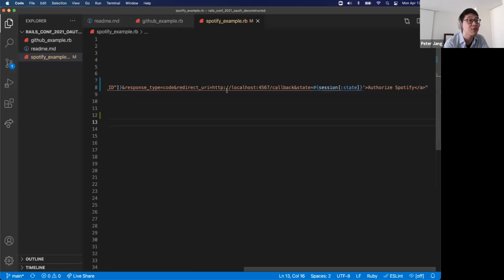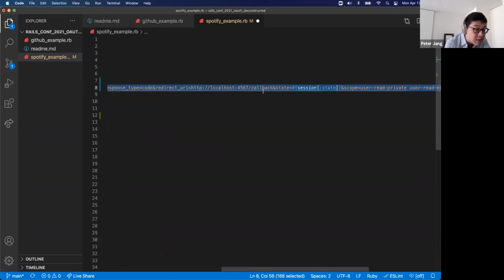So yes, this URL is looking hideous. And no, I should probably not have this all in one big line. I should probably separate this out somehow and construct my URL, but such is life. Over here, I'm going to add scope, and this is just one big string. This is not Ruby code, this is a URL.